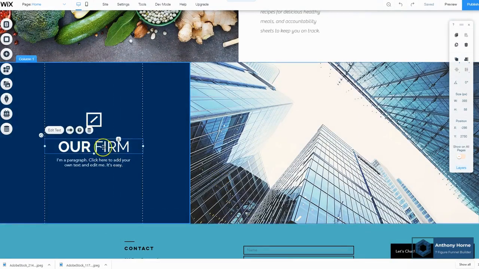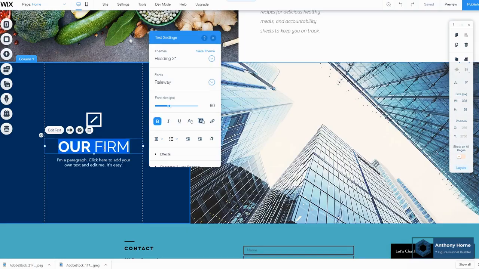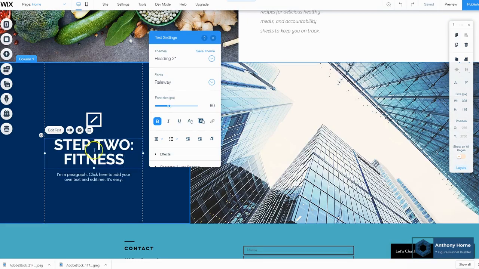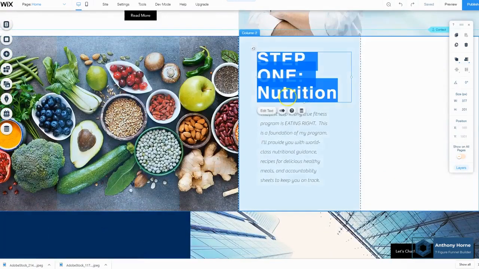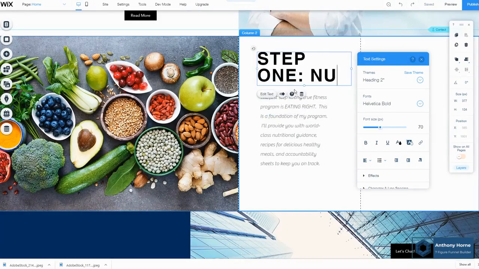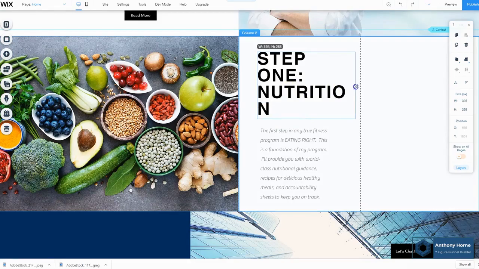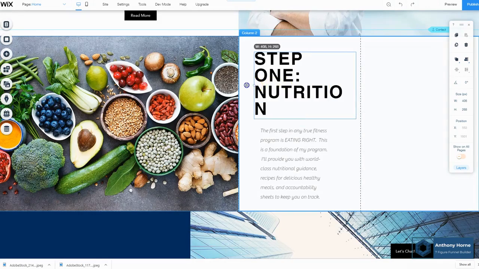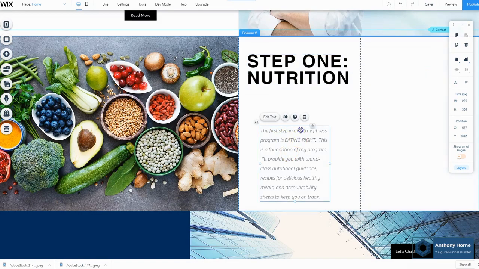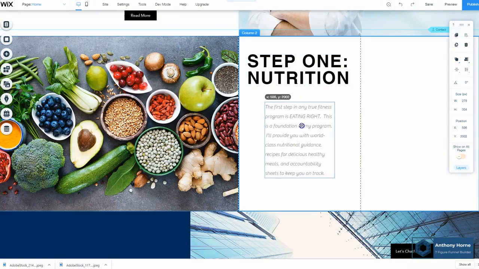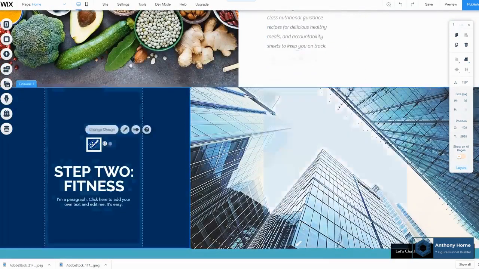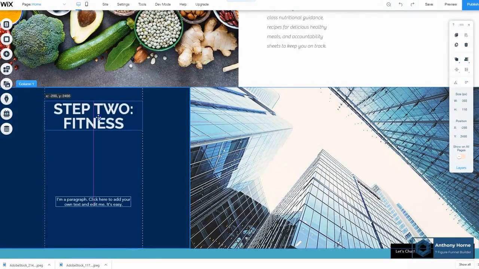We'll come over here. We'll change this text here to step two, fitness. And just to make sure we're staying relatively consistent here, we'll make that all caps. Adjust that so it fits. So step one, nutrition. Step two, fitness. We don't need this little icon here, although it is cool. We'll bring that up here.